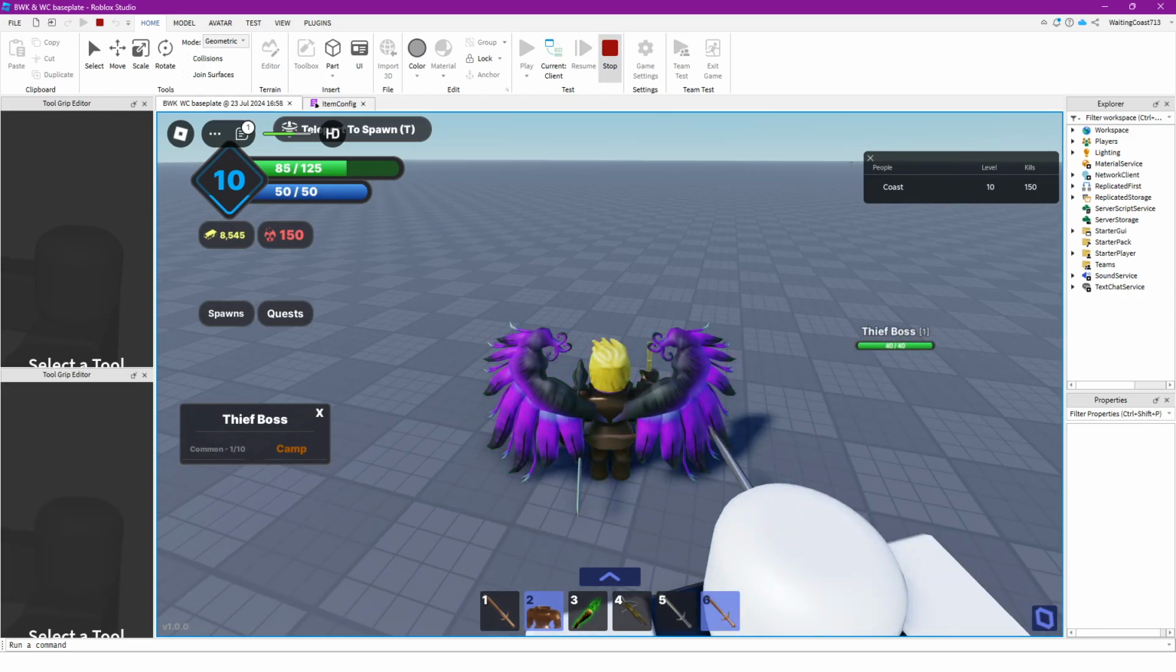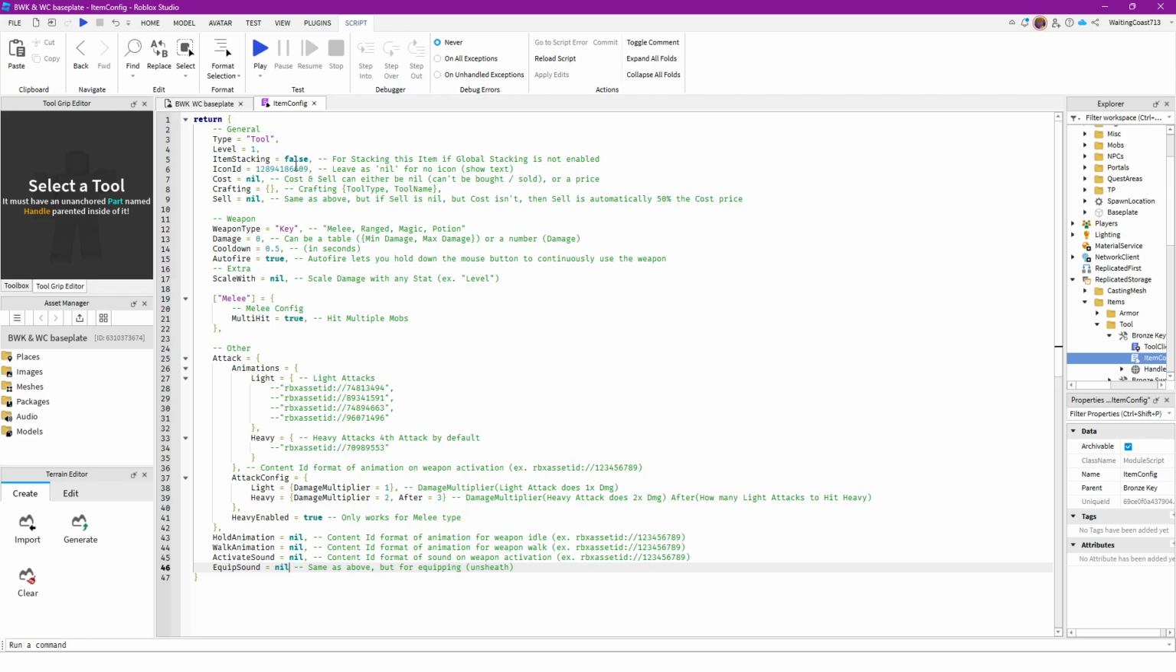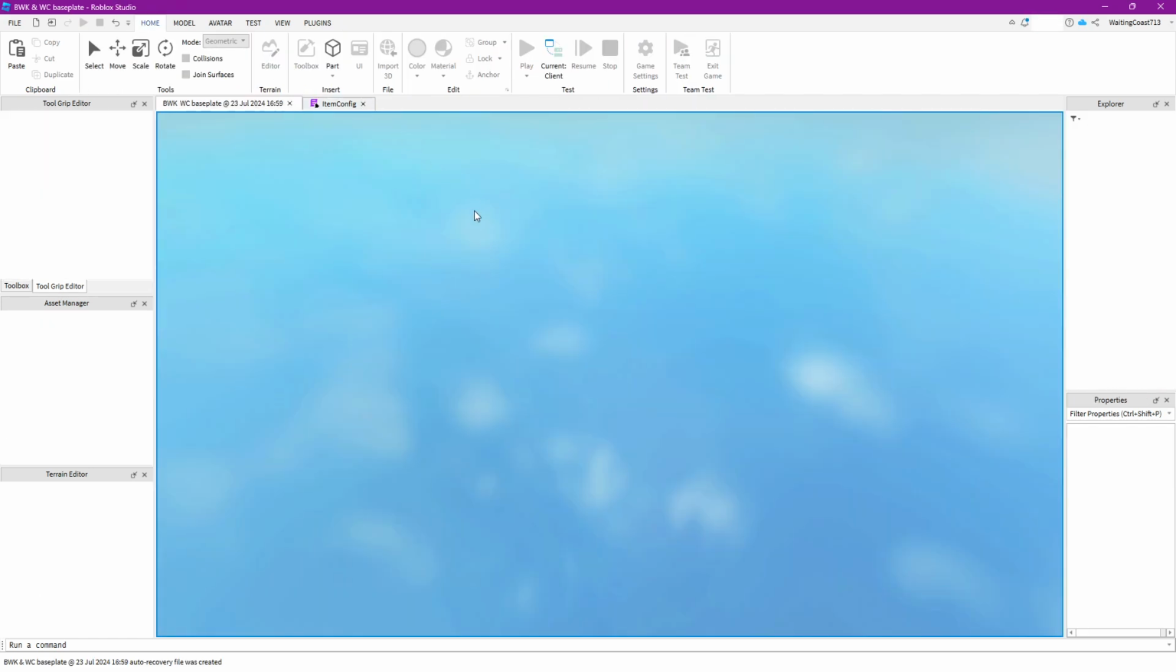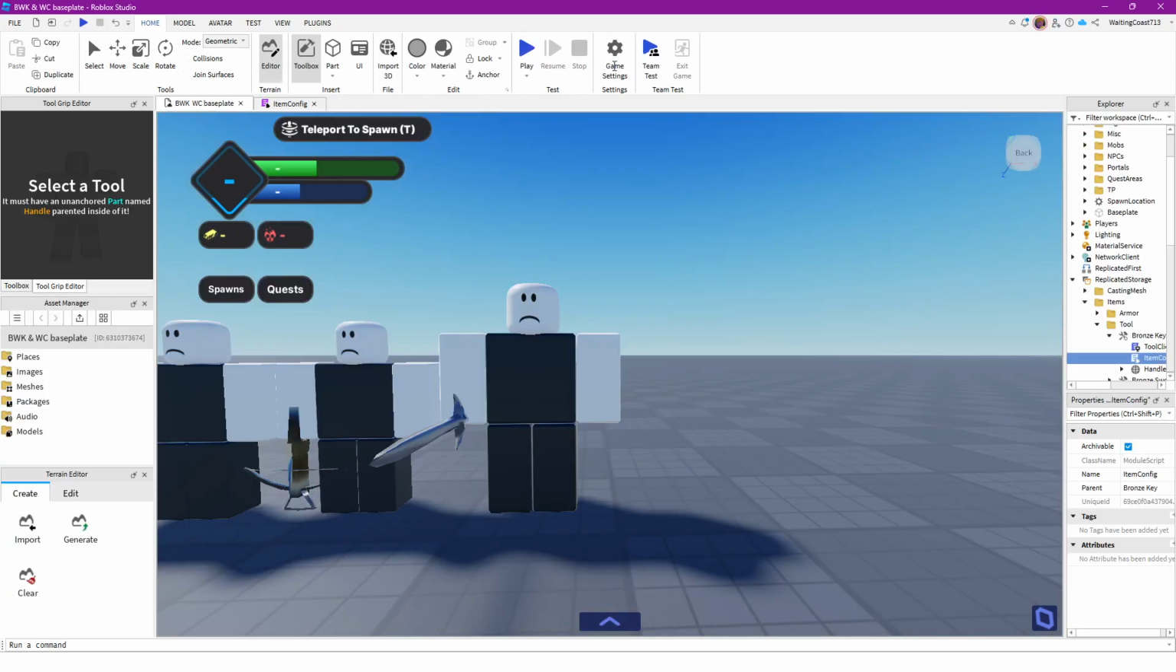Now, of course, I forgot that if you set the icon ID to nil, that is how you get rid of the key right there. But that's pretty much it. Very, very simple. It's really not that much work.